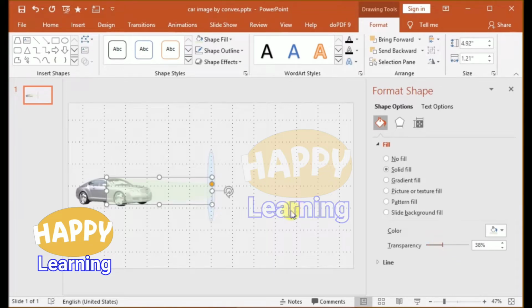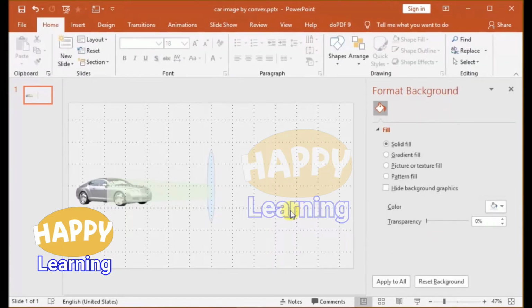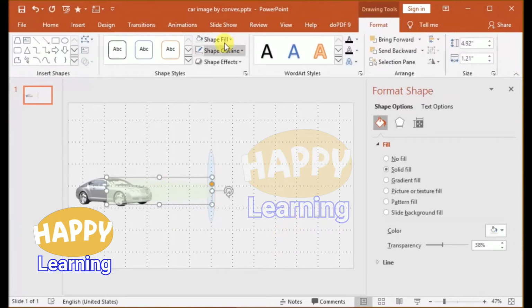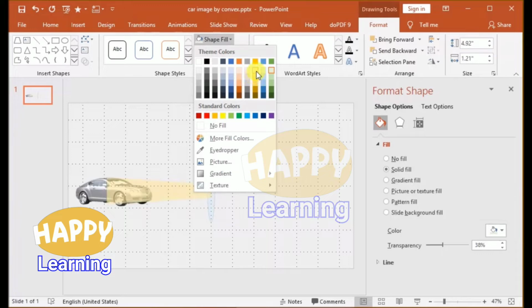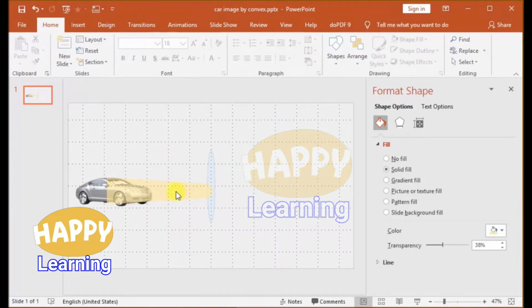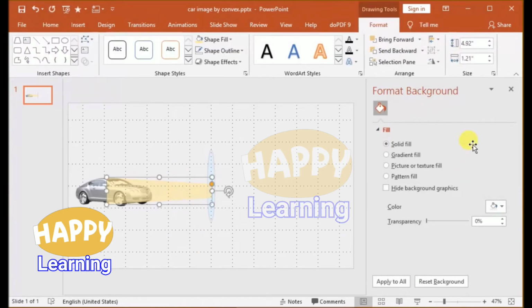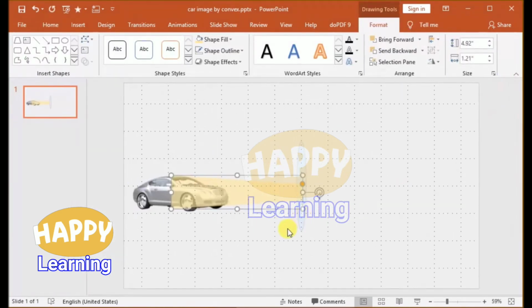Then make a duplicate of it, select, and then here I am changing the color to some yellow. So for a bright look, from light green to light yellow, I have changed the color of this trapezium, which has a 40% transparency.